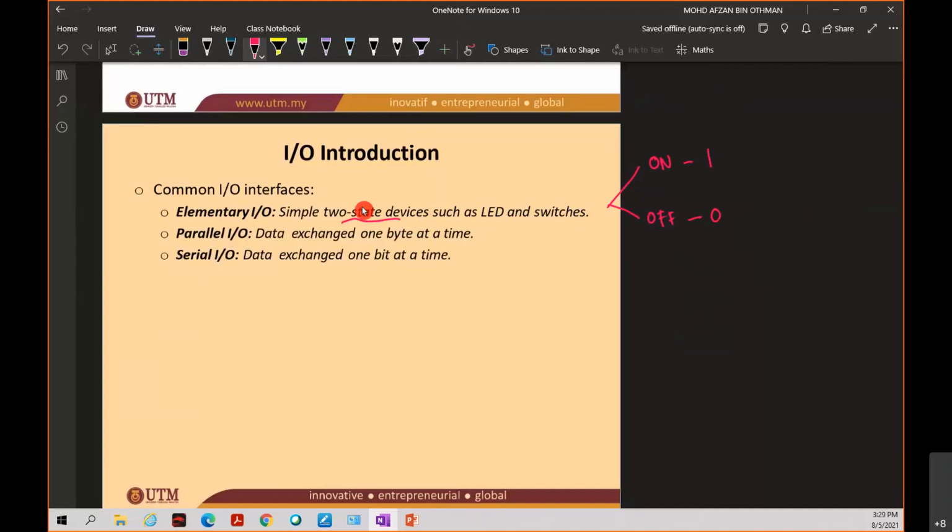What about the serial I/O? Okay, the serial I/O is a data exchange 1 bit at a time. Okay, hanya 1 bit data akan berubah pada satu-satu masa. Okay, you send 1 bit data at one time. Kalau kamu ada 8 data, so kamu kena ada 8 cycle to send the whole 8 data. Okay, because this is a serial. 1 by 1. Kita hantar serially.